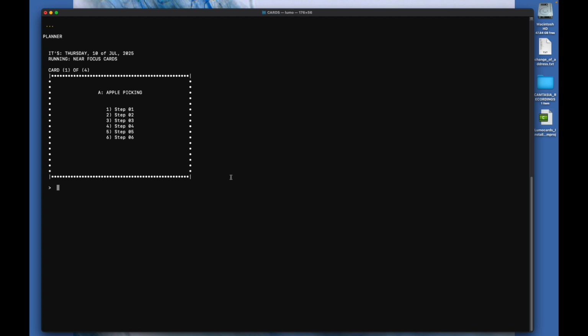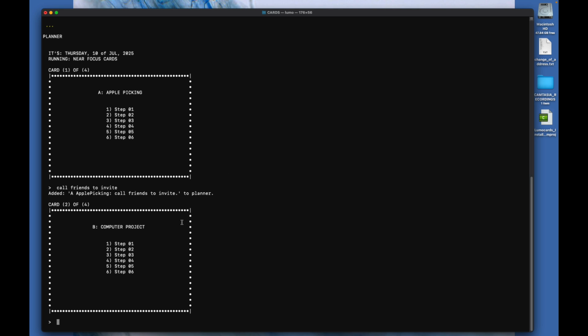So let's say you're going apple picking and you want to remind yourself to call friends to invite. It's going to take that little message and it's going to say added apple picking call friends to invite to planner. So that's the first way of interacting, is just generic text will be added to your agenda at the end of this process.